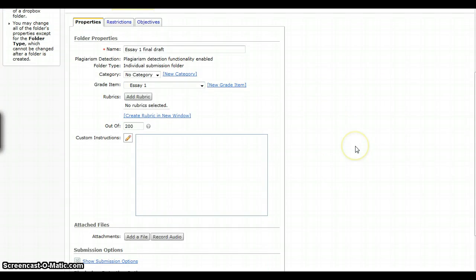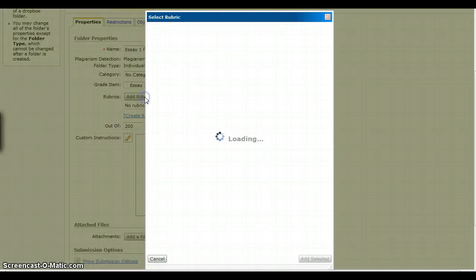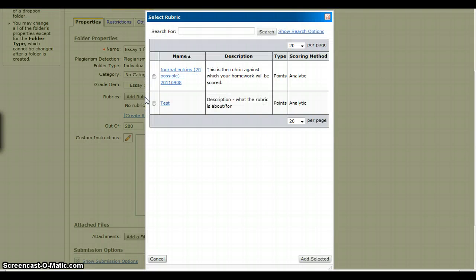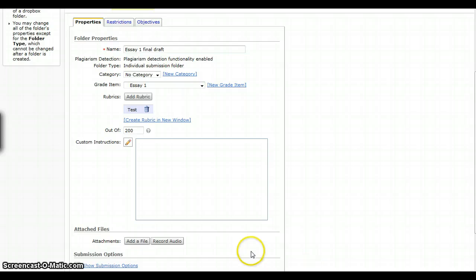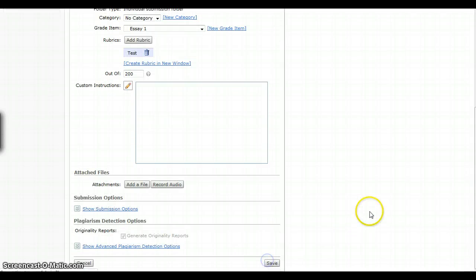And this is a change from our latest edition. This rubrics tab used to be up here under activities. That's where you would add the rubric. Now it happens right here. So click on the add rubric button. There are only 2 published rubrics available, so I'm going to go ahead and use our test rubric. Add selected, and save this item.